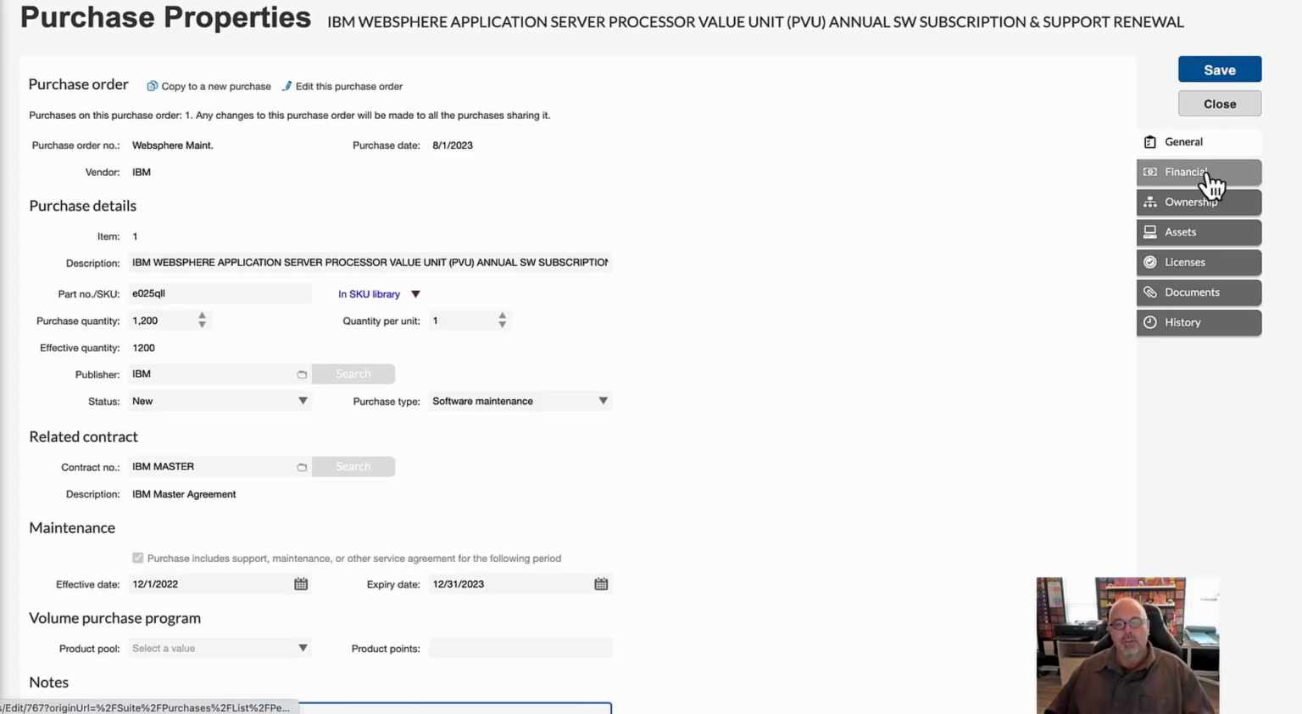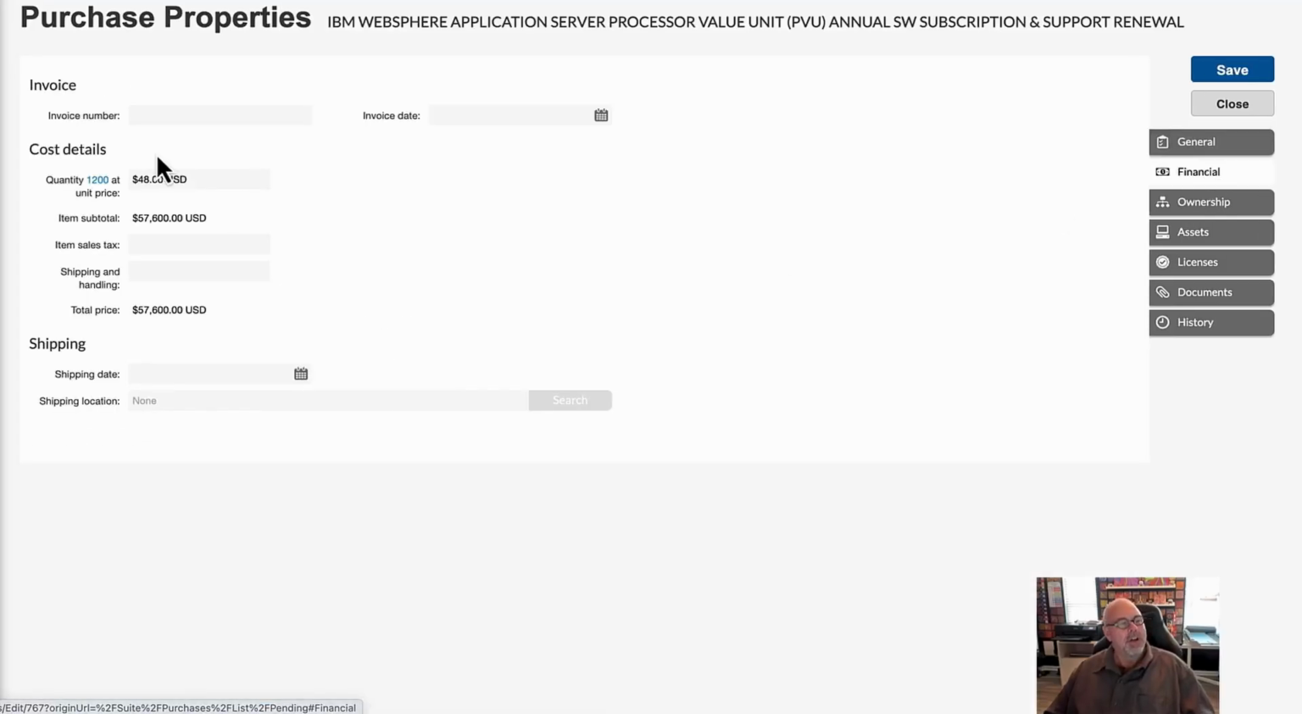I'm going to move over to the financial tab now, and you can see there is an invoice number and an invoice date. If you do have an invoice number and invoice date for this purchase, you most certainly could populate that and mark it complete on the status on the general tab.